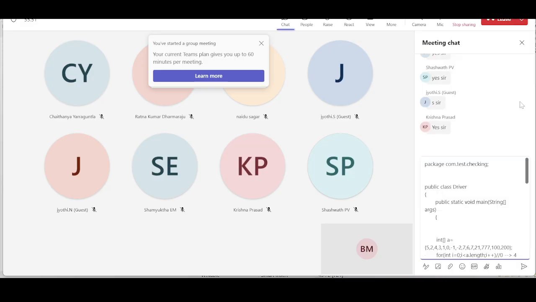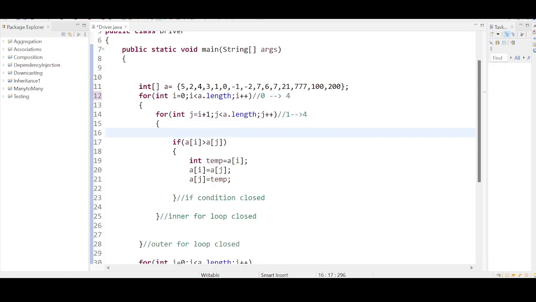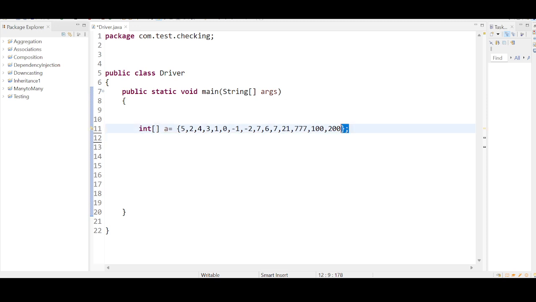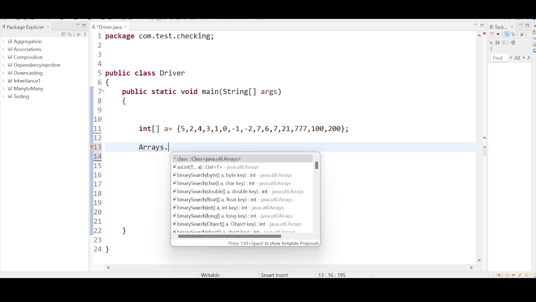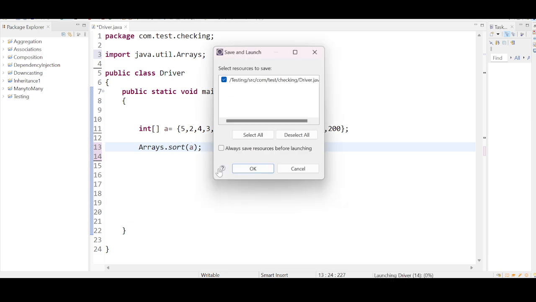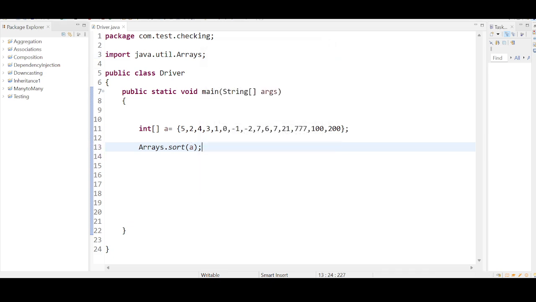You can practice it. Java has an inbuilt method, guys. Let me delete all this. For any given array, Java says you do not want to do any kind of sorting. Use Arrays.sort and pass the variable name of an array and run. Internally the array gets sorted.